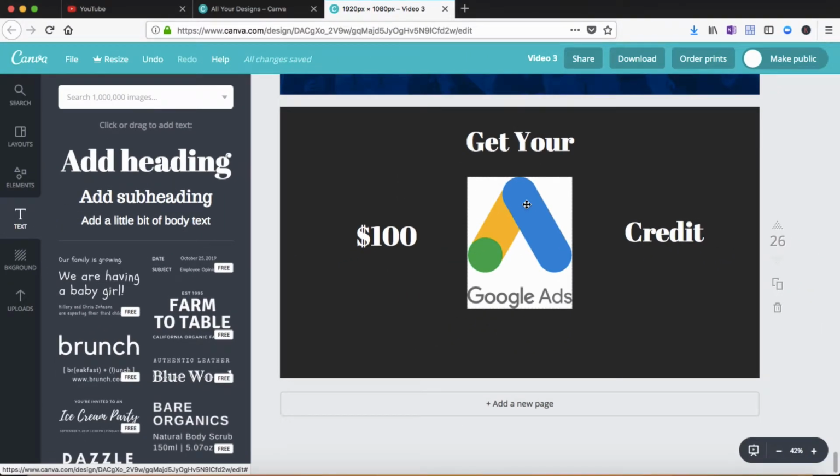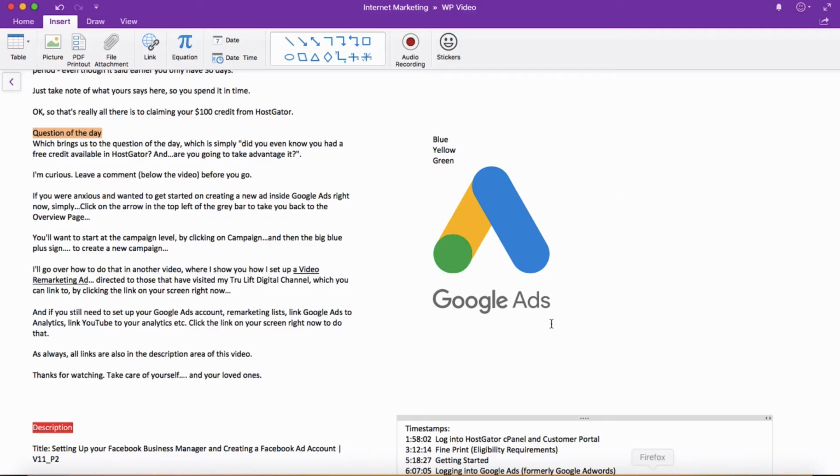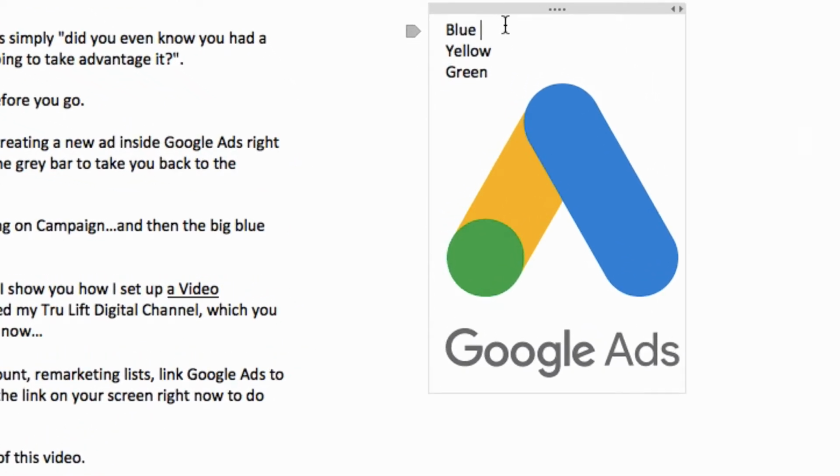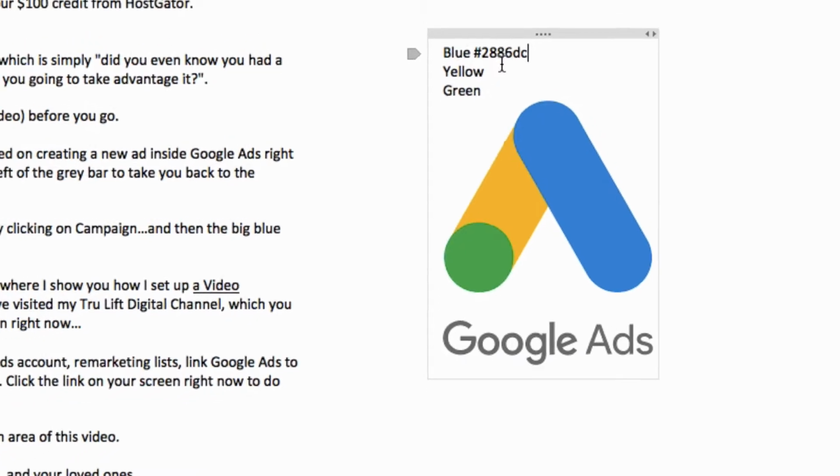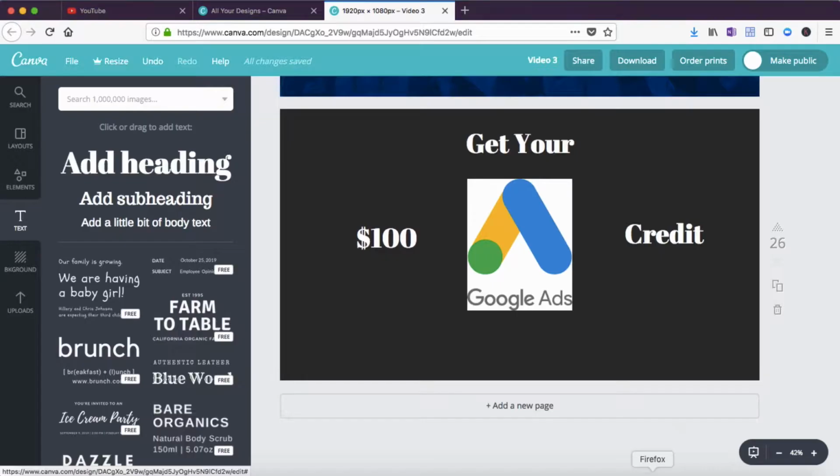And then I keep all my stuff in OneNote. So I've already got that image there. So I've just basically copied the blue code. So I'm just going to paste that in here so that I've got a reference. And then I'm going to go back and get the yellow code.